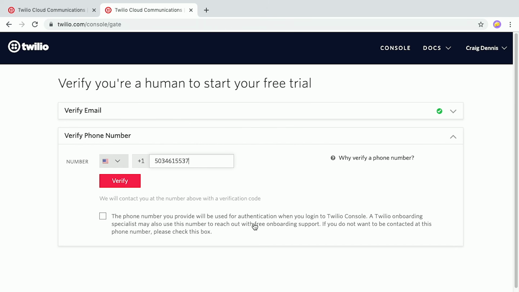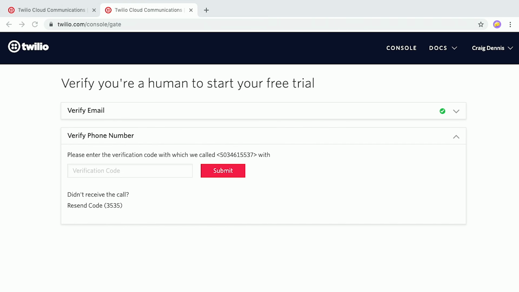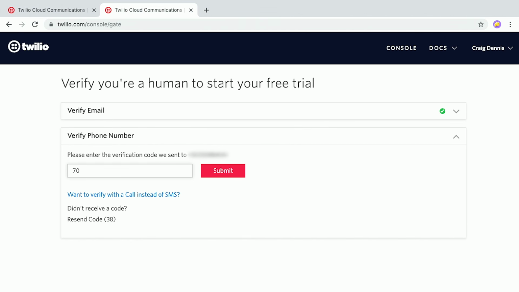And this phone number you provide will be used for authentication for the Twilio console. Somebody might contact me with free onboarding. That sounds great. I'll check that. I'll click verify. So 708-655. So in trial mode, we can only communicate with numbers that we've verified.